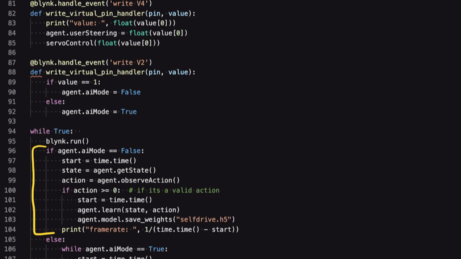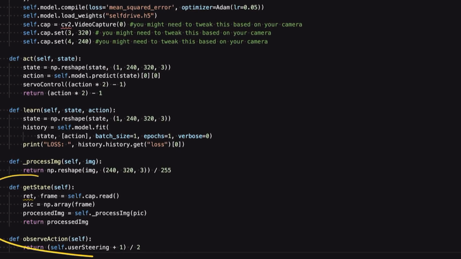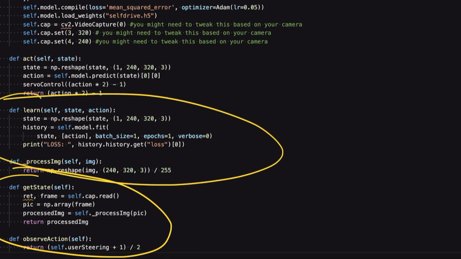In the learning mode, the AI will get the input image, which is also known as the state. It will also get the human's actions using the observe action function. If the action is valid, it'll learn from the action and then save the weights. Let's take a deeper look at the functions. Here's the getState function. This code collects an input image from the webcam, and here's the learn function. It learns based on the human's actions using the .fit method.